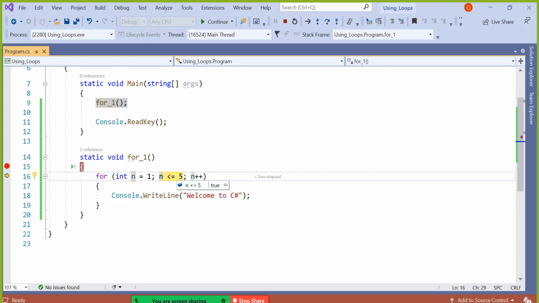Or still not meet the end condition? It will say still not meet the end condition. It is absolutely true. So go ahead. Go ahead means go and display. Again n plus plus means 2 becomes 3. It will check 3, is it less than or equal to 5? It will say yes. Still the end condition has not yet matched.